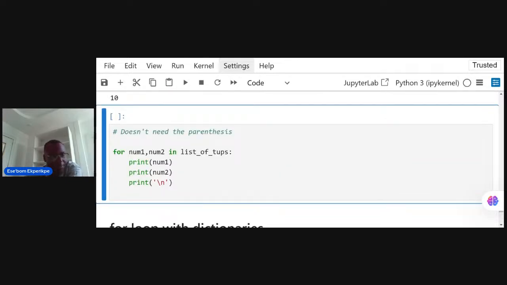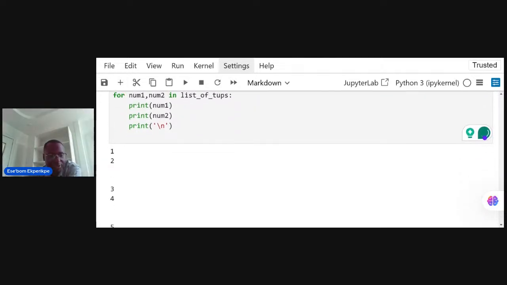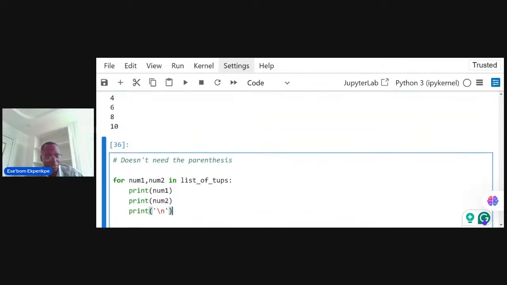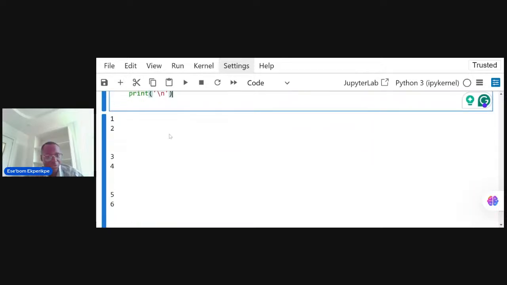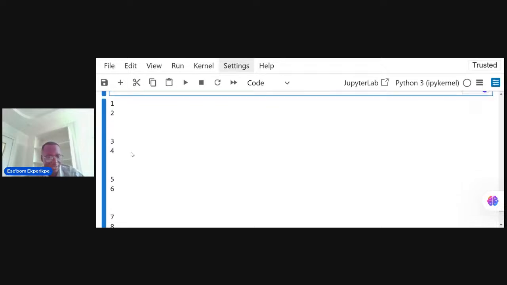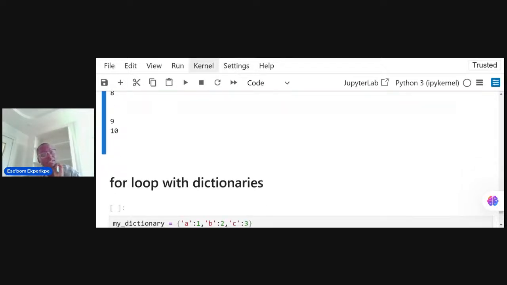For number 1, number 2 in list of tuples, print number 1, print number 2. Then we have a new line. What this slash n means is a new line, you understand? Slash n means print it on a new line. So if you look at this, it prints number 1, number 2, then a new line. In each of the tuples, it prints the first one, the second one, then a new line. That's what it will keep doing for us till we print everything.